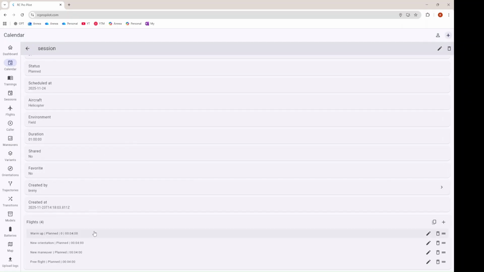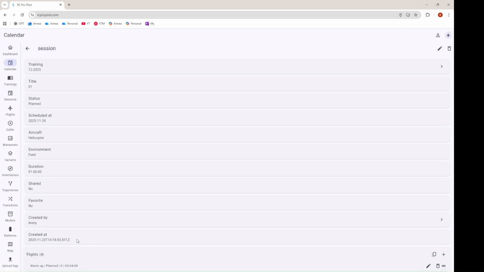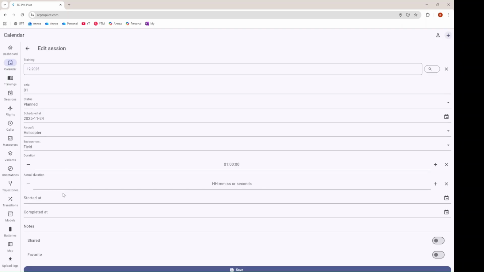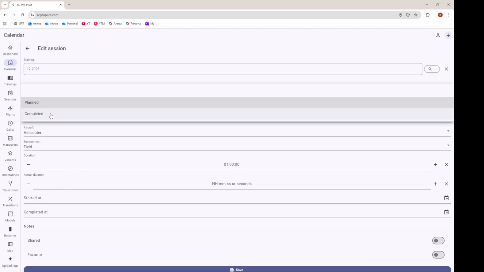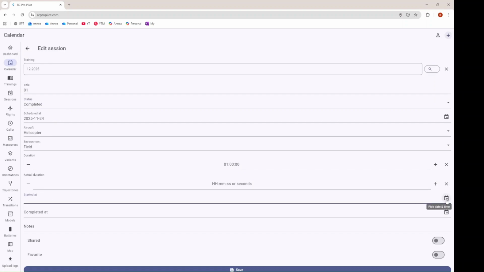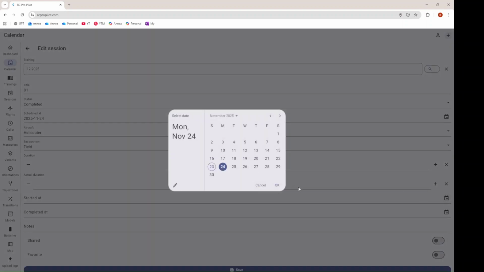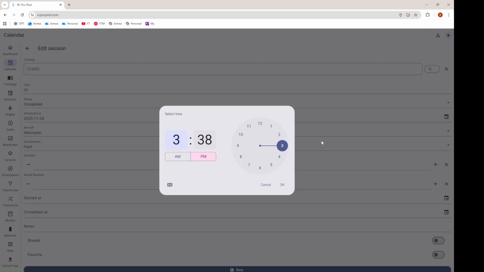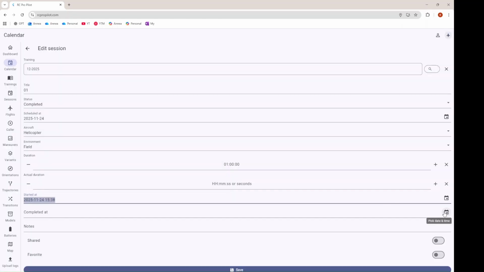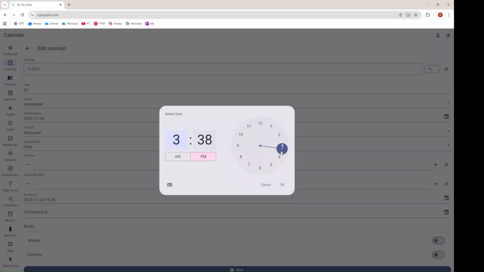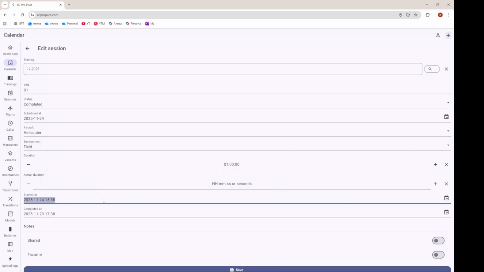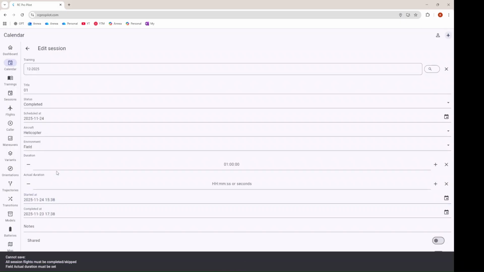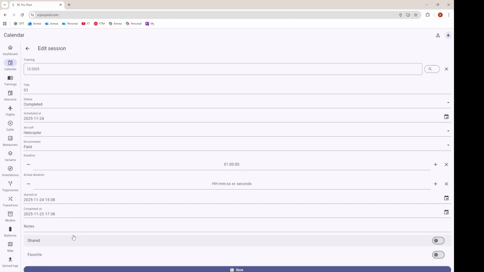Then I will go to the next flight and the next flight, and when I'm completed with my session, I will just change the status. Okay, completed. I will set when I started my session here, and I completed at 5, just for you to have some indication. And sorry, all my session flights must be completed before I can close it, but that's the idea.